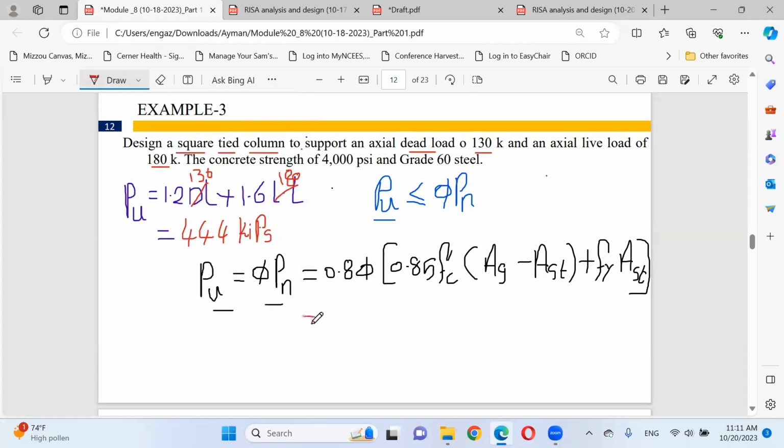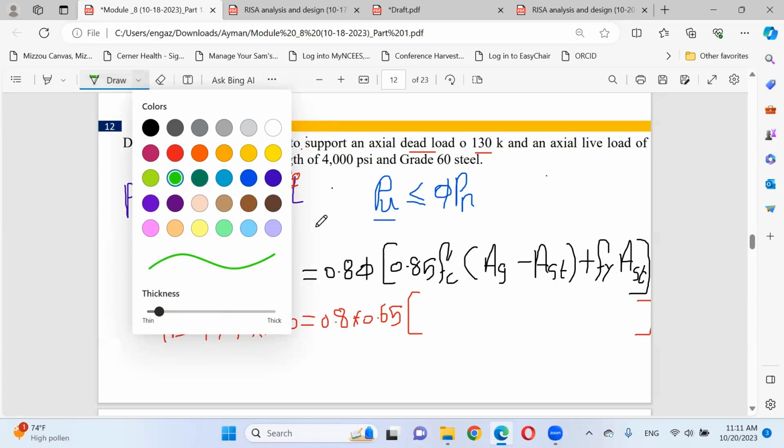The left-hand side will equal 444 kips coming from structural analysis, and I will multiply it by 1000 to be in pounds, because this reaction is given in kips, equal to 0.85 times phi 0.65 times. Keep in your mind, inside these brackets, we have two unknowns.